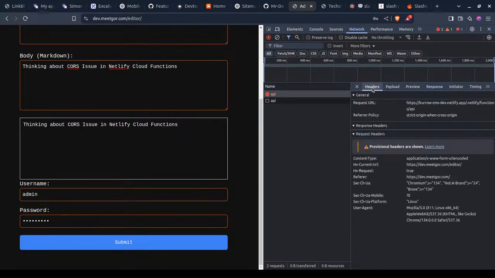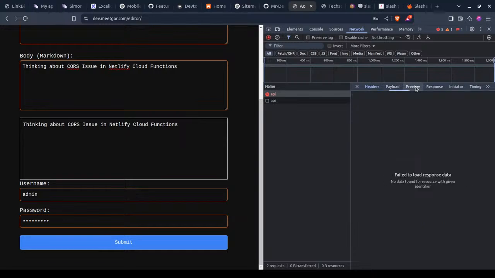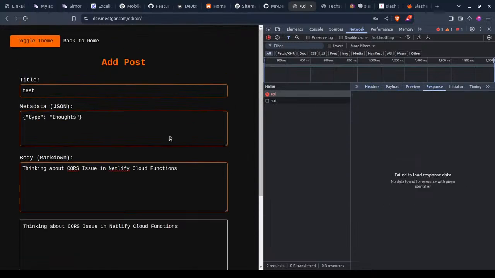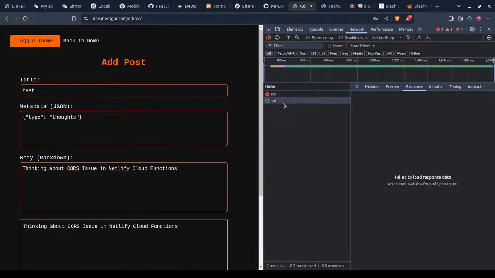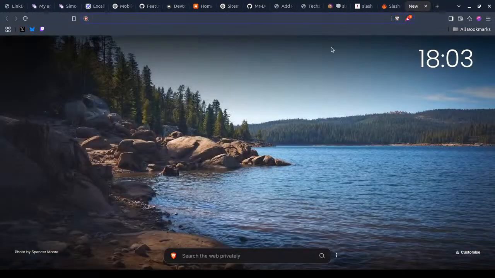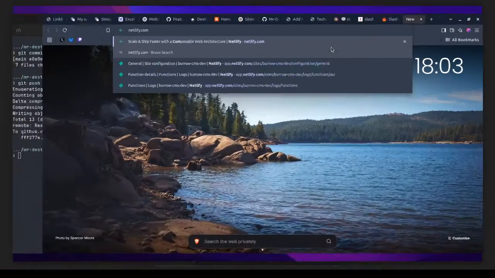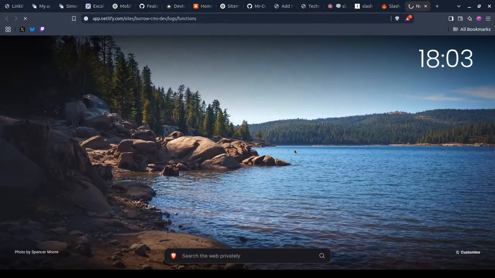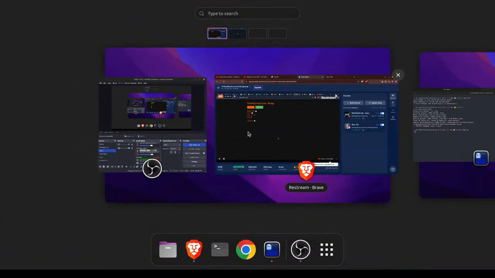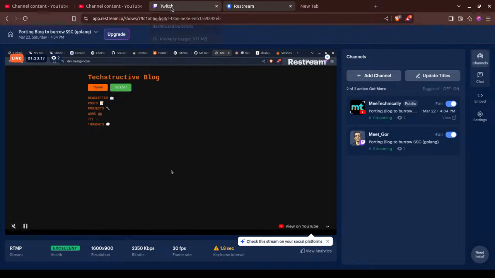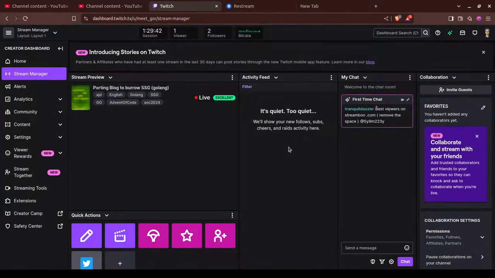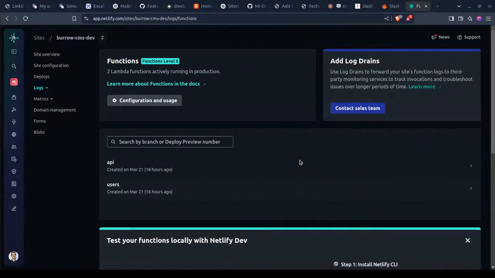I can't show you the payload because it will have sensitive information, but the response is not there somehow. So let me go into Netlify. So it should not crash. How to stop these things?